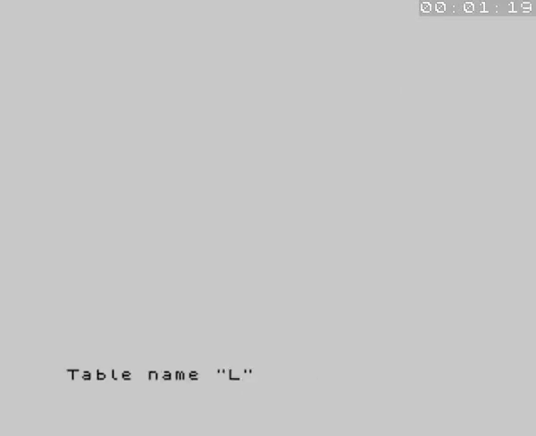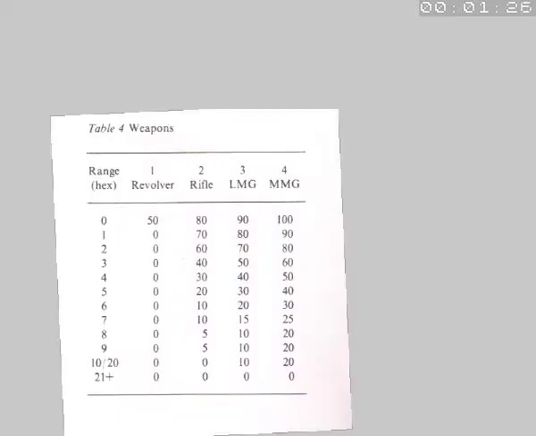So we're starting off with a table, which is going to be the weapons table. This is a table to choose what weapons are involved in the game. How many rows? So the rows are all about the range of the weapon. So that goes from 0 all the way to 21 plus. Then you want to know how many columns there are. There's one column per weapon, so you have 4 columns.